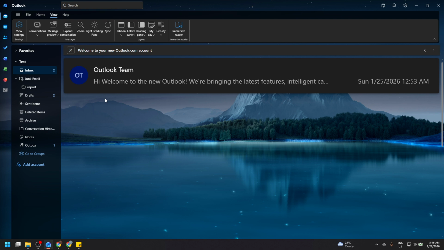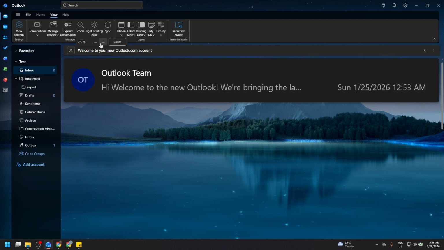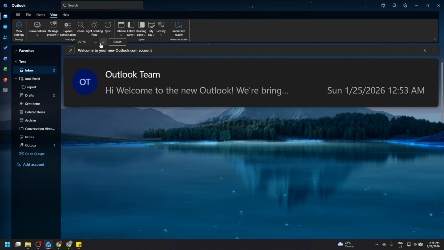There's also a menu-based option that gives you precise control. With an email selected or open, go to the View tab at the top and choose Zoom. This opens the Zoom dialog, where you can pick an exact percentage for the message text. From here, click the plus icon to increase the zoom incrementally until the preview looks just right. This approach is perfect when you want consistency rather than quick on-the-fly changes.